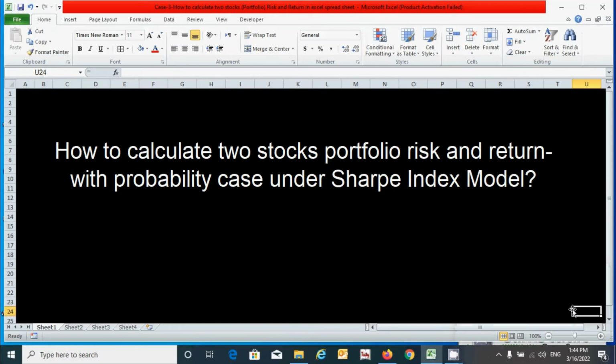How to calculate two stocks portfolio risk and return with probability case under Sharpe Index Model. We will learn in this video. So let's get started.